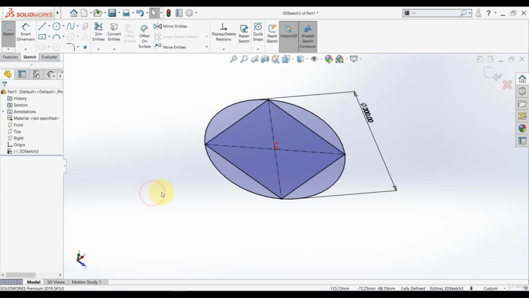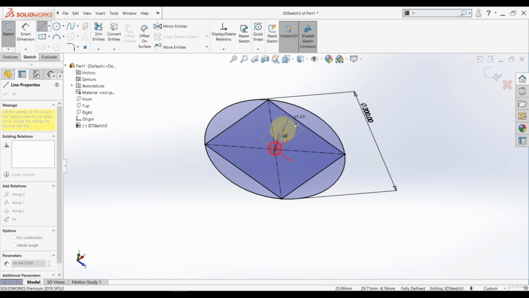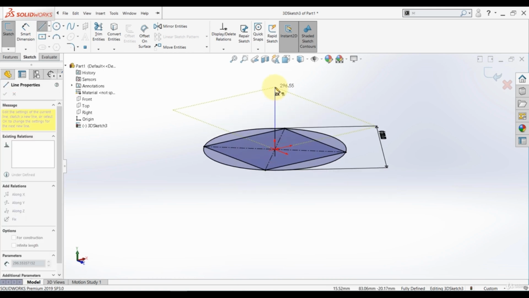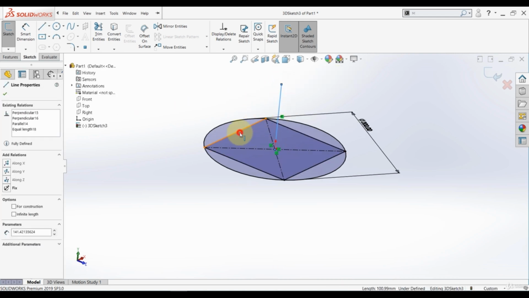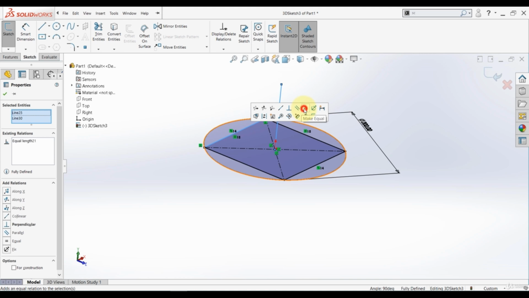So now you have a fully defined line. Then pick a line and start in the origin here and draw a line that goes in the Y direction. You can alternate using the tab key until you get the Y direction. Now it's correct. And now select this line, then make equal.